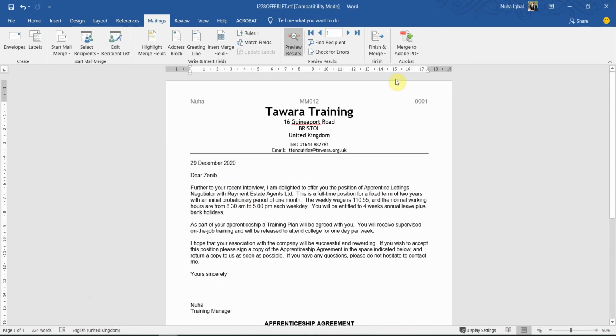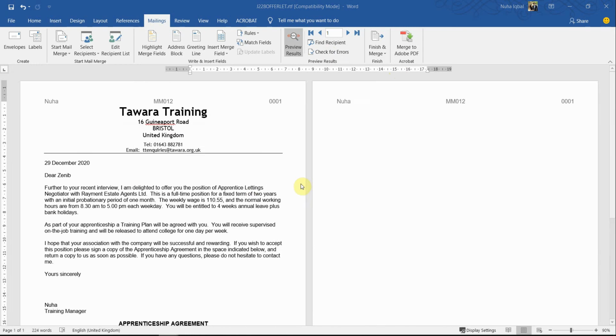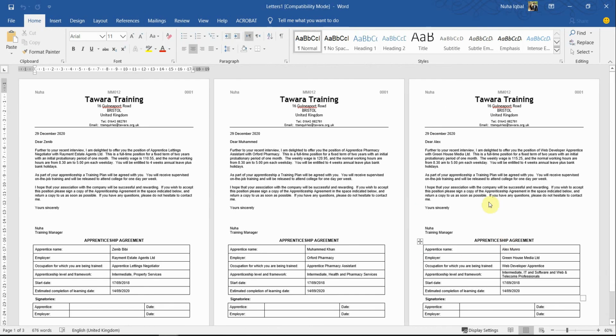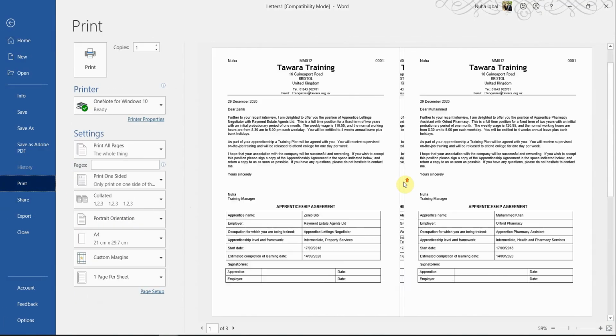So to do this step, we need to go over here, finish and merge, edit individual documents, say to all, meaning all those three that you have here. And here we go. We got 3 pages for those 3 filtered people. And then what you need to do is just go to print and print all those 3 documents.